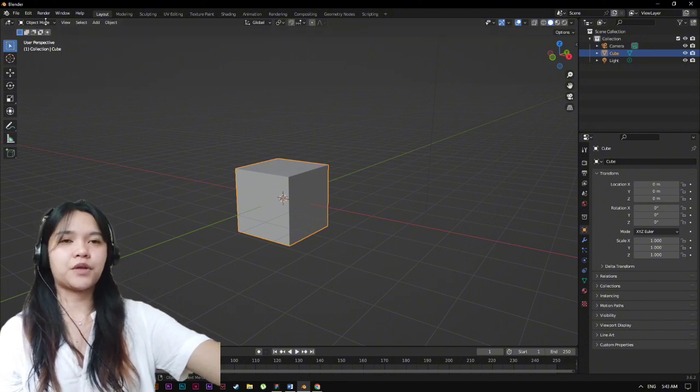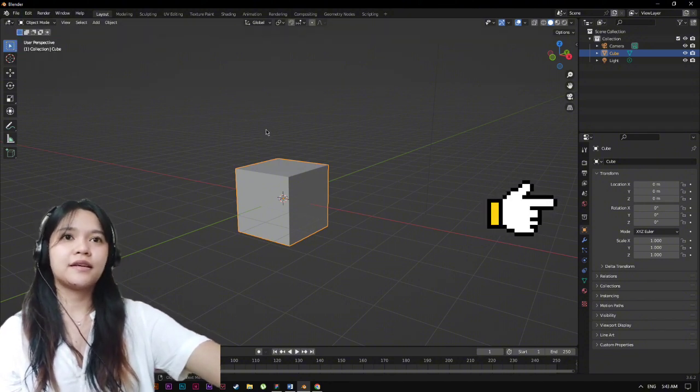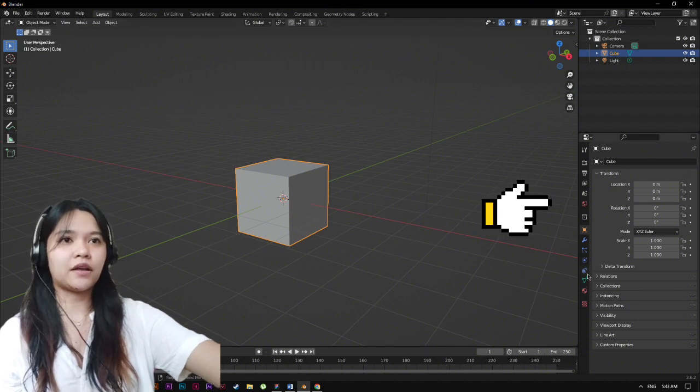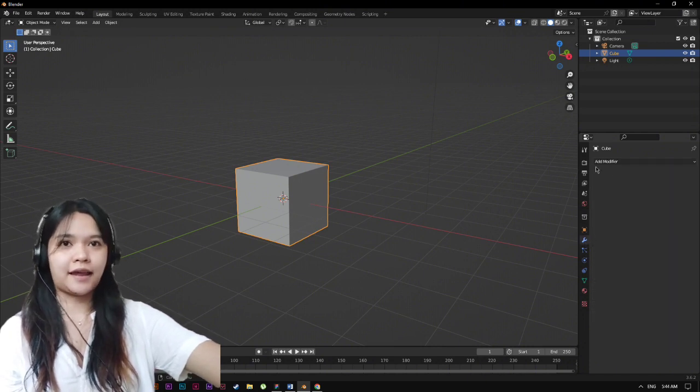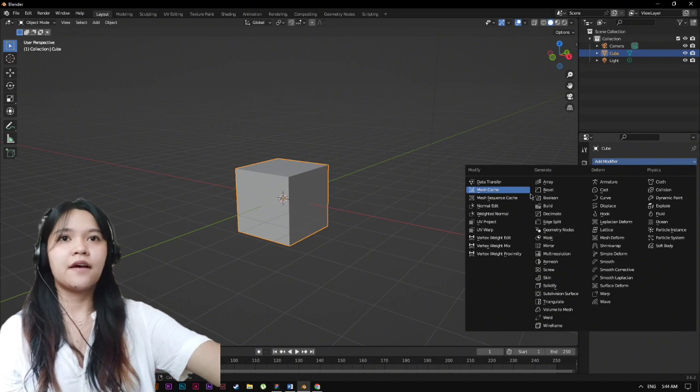Next would be the object properties. On the right side of your screen, you'll find the Object Properties tab. Here you can modify an object's name, location, rotation, and scale. For the modifier properties, this is where you can apply various modifiers to your objects. For example, the mirror modifier that can create symmetrical objects.